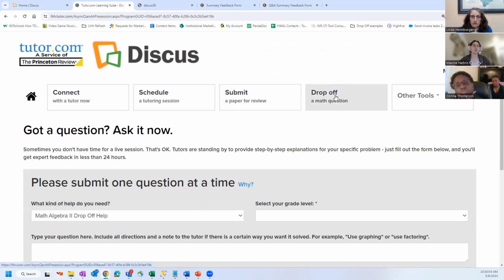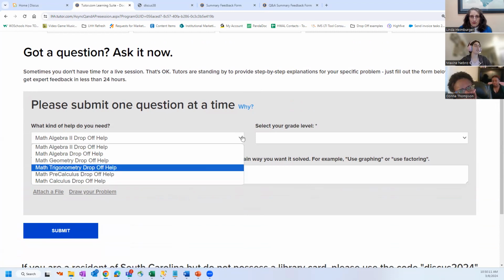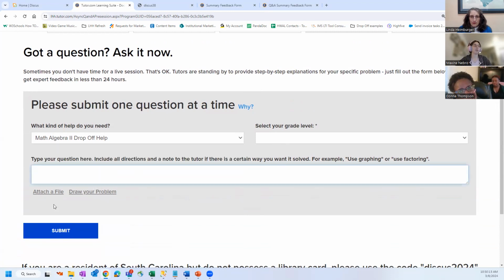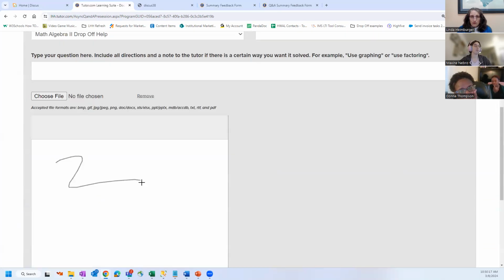We have a similar feature for dropping off a math question. Students can drop off one question every 24 hours from Algebra 1 all the way up to Calculus. You choose your grade level, type out the question, you can attach that file, or even draw out the problem if it's something simple. We provide a short interactable whiteboard over here to do so.